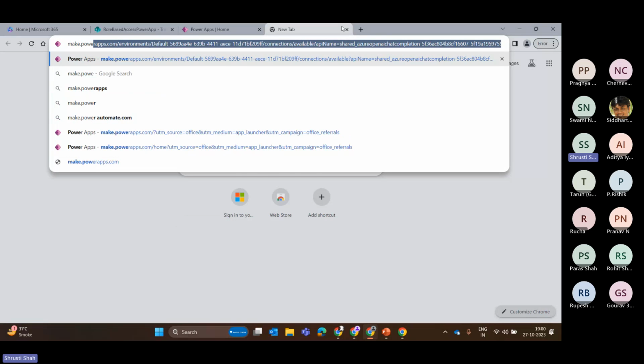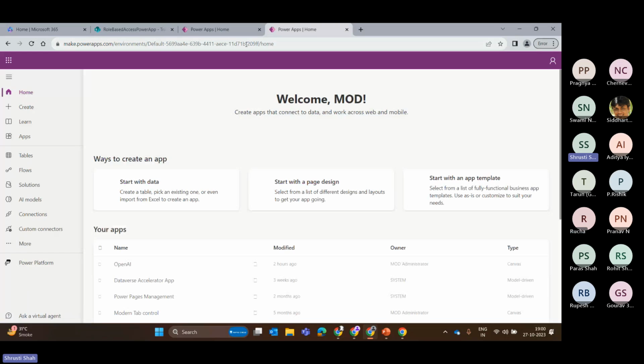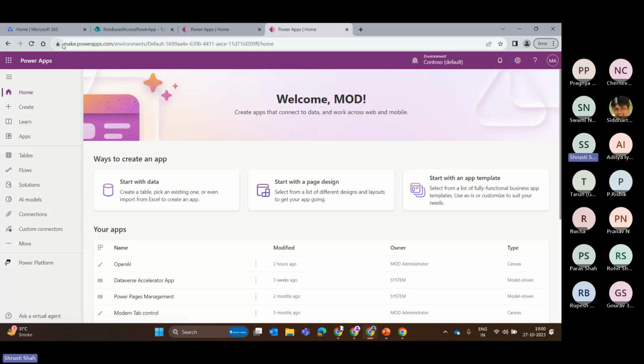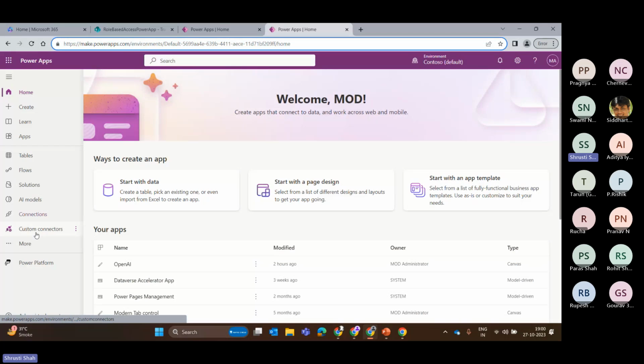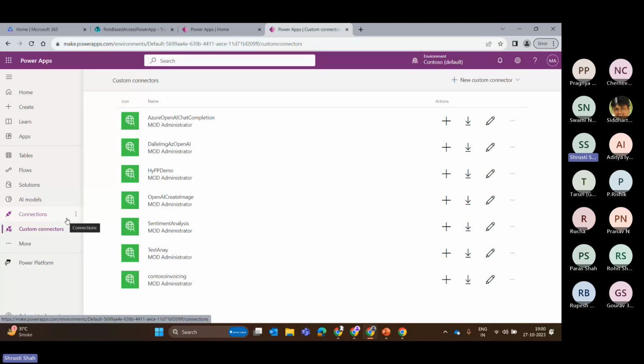I will go to make.powerapps.com. If someone is not familiar with Power Apps, all you have to do is hit make.powerapps.com and go to custom connectors. Now I'll take some time to elaborate about custom connectors, because maybe not everyone in the room is aware of what custom connectors are and how we use connectors in Power Platform. So just a minute or two of background about custom connectors.